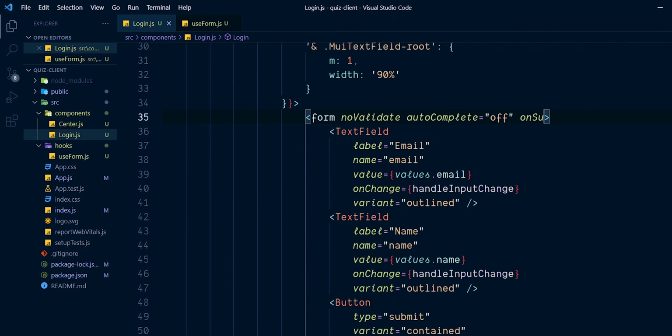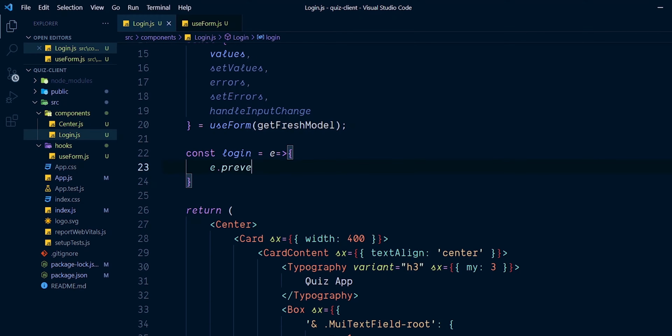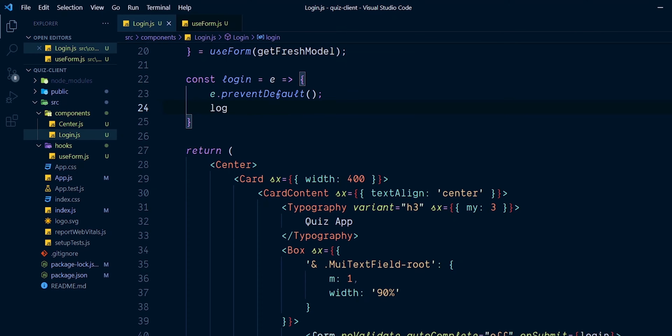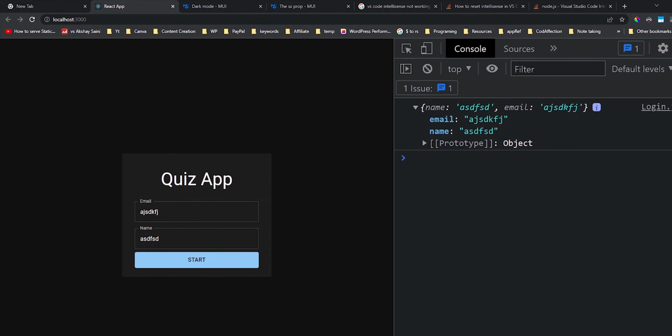If you want to verify whether it is working properly or not, I will add this submit event, login. So here is the function login with the default parameter e. First of all, we have to prevent the default behavior of the form, which is reloading the page. So preventDefault. Now let's print the state object values. Now here we have the dev console. Let's enter some random values and submit the form. Boom, that's it. So the values from these input text fields are being saved into our state object values.